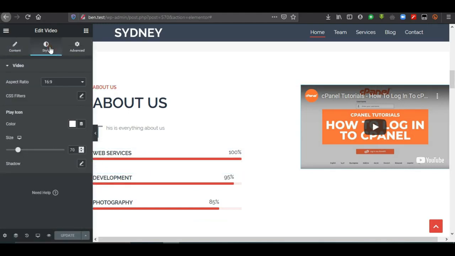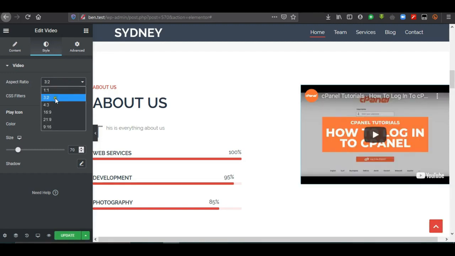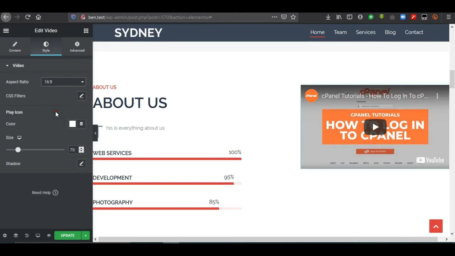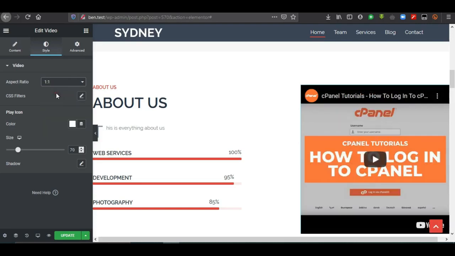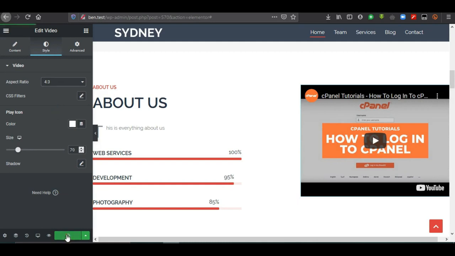When you click on style here, you'll be able to change the dimensions or other features of the video you have embedded. So the aspect ratio can be changed. So this is the first one. So you keep changing to see which one will be appropriate for you. Then you just enable that. In this case, we are going to use just this one and then update it.